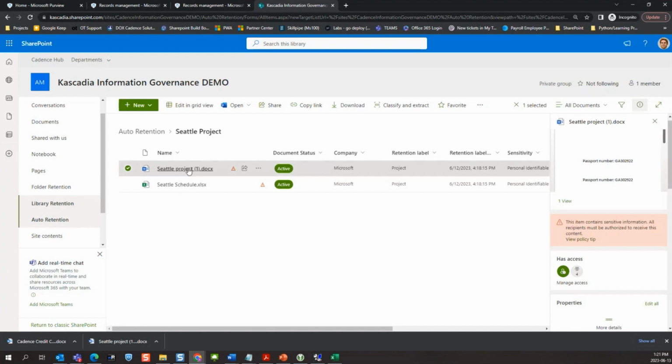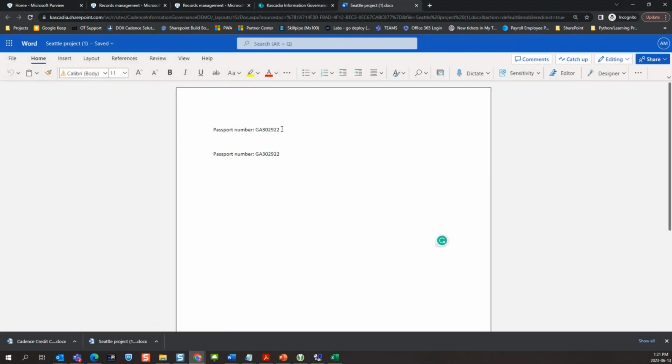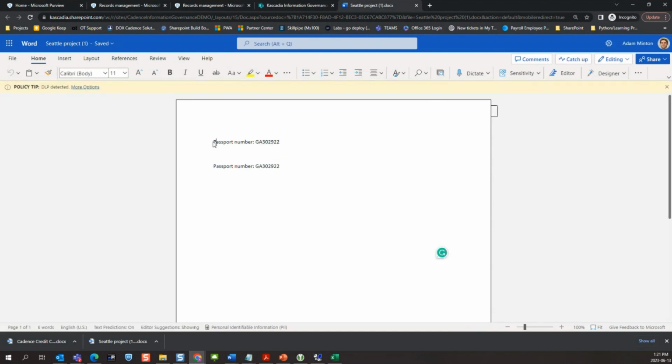So if I were to click within this document, we just see there's a passport number here, and I'm going to copy and paste this out, and I'm going to show this in action. So here we see the data loss policy has been applied. Whoops.